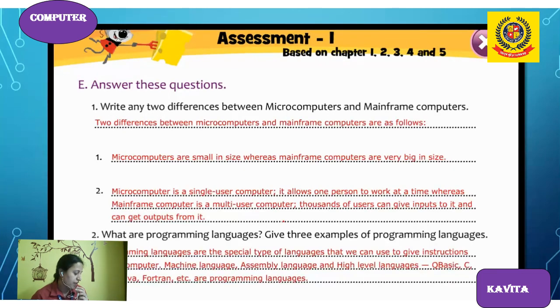Now E, answer these questions. Write any two differences between microcomputer and mainframe computer. The two differences are as follows. Microcomputers are small in size, whereas mainframe computers are very big in size. Microcomputer is a single user computer. It allows one person to work at a time, whereas mainframe computer is a multi-user computer. Thousands of users can give inputs to it and get outputs from it. So this is the difference between micro and mainframe computer.